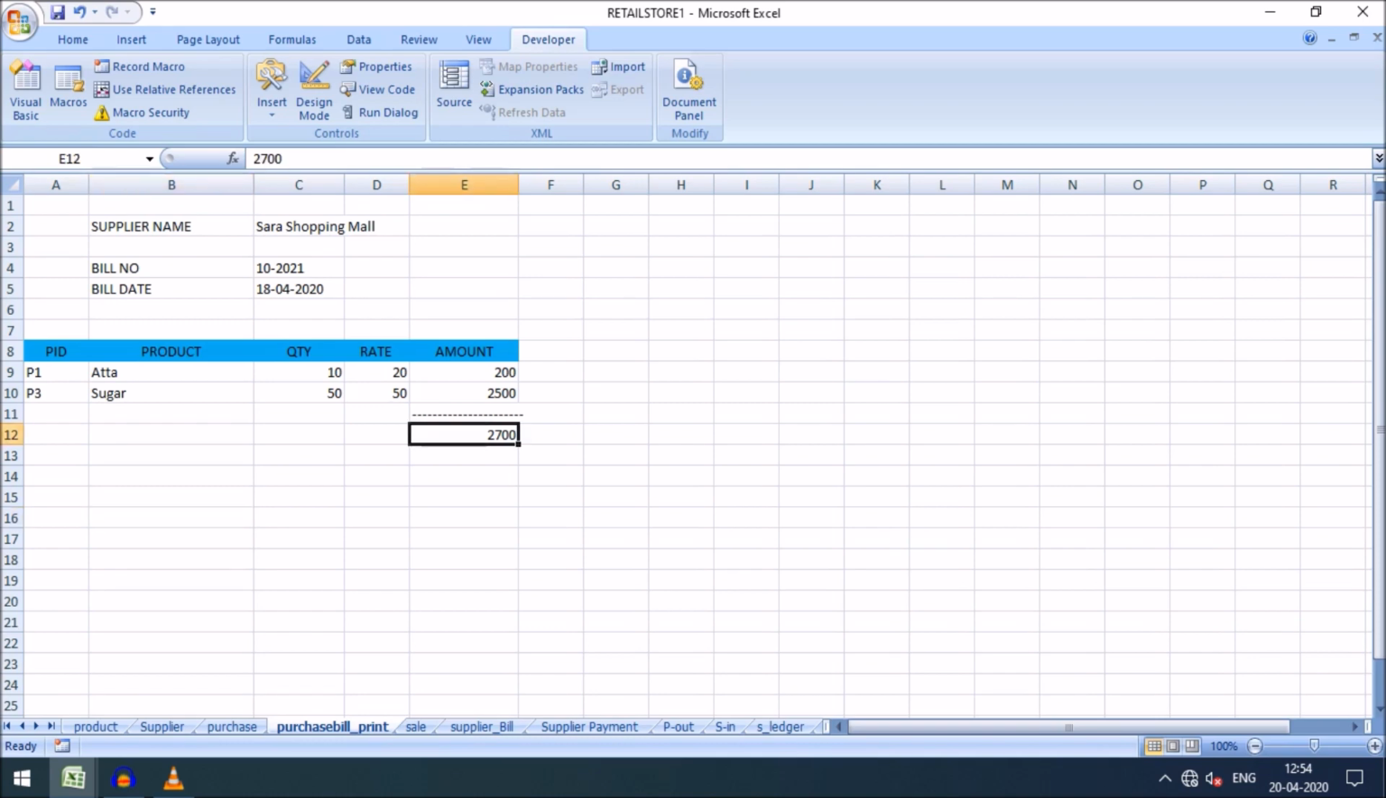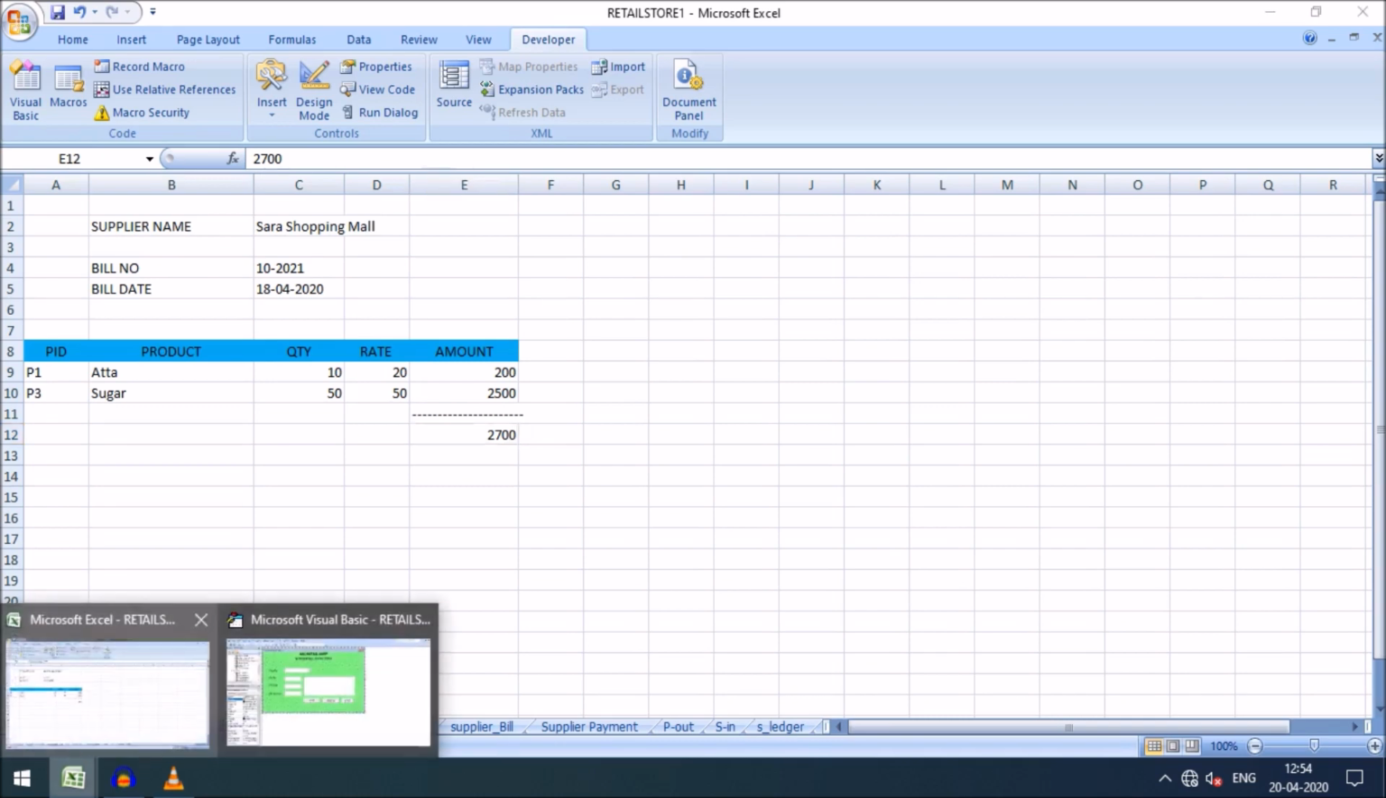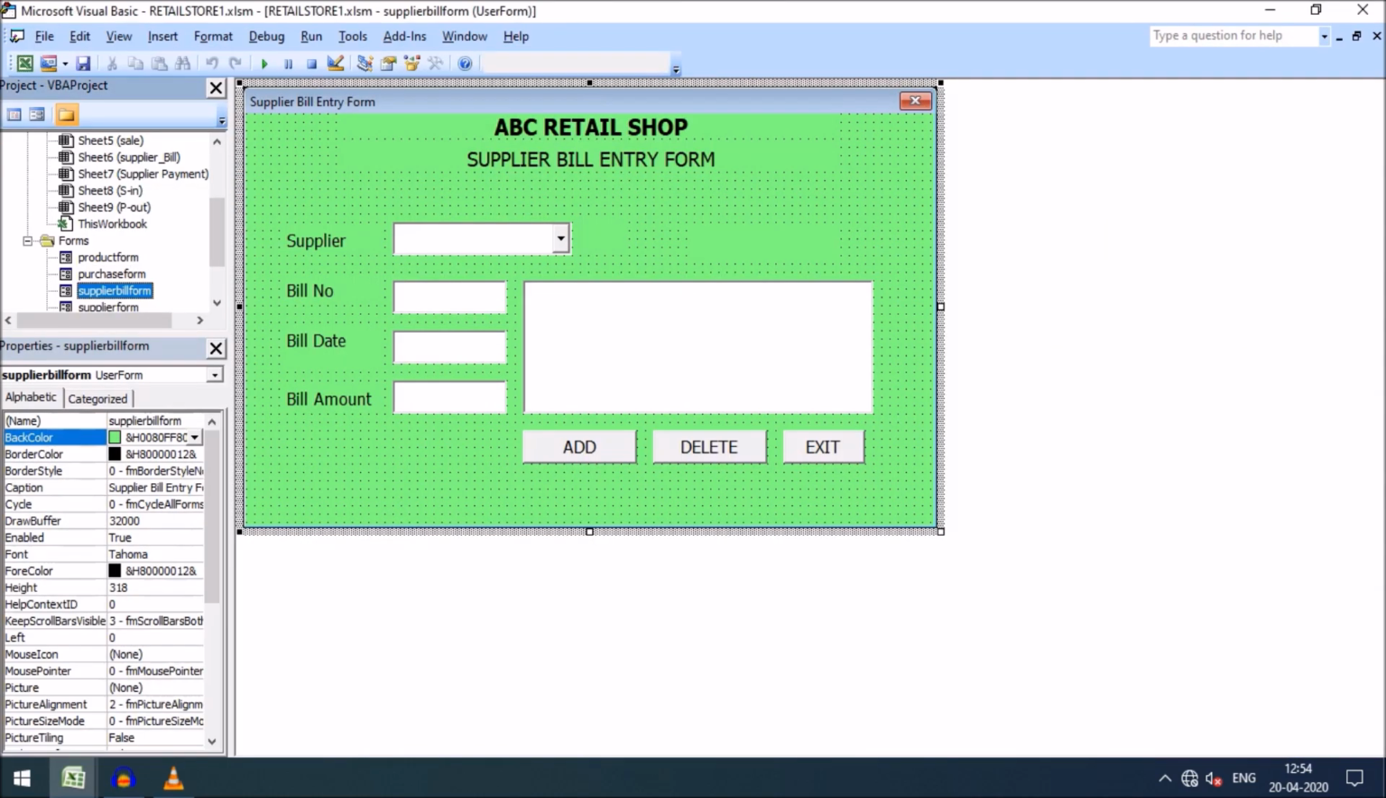I can pay the total amount of the bill at a time, or I can pay the bill partially. So to pay the bill to the supplier, at first I need to enter the bill in my user form, and therefore I have created a user form to enter the synopsis of the bill. So I have created this user form like this.